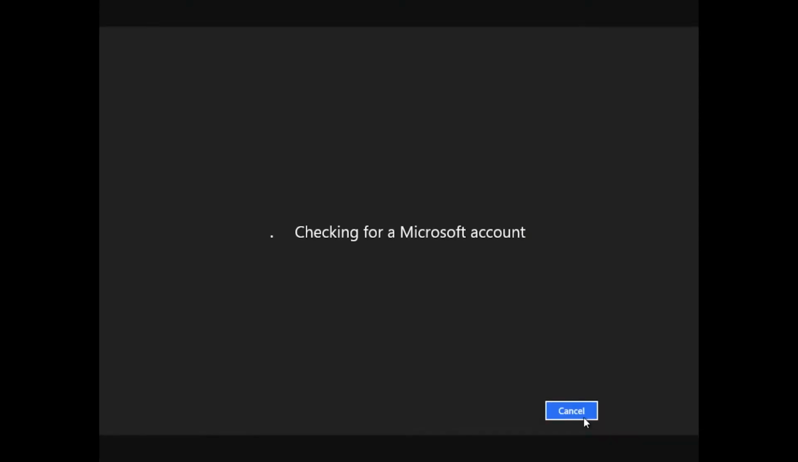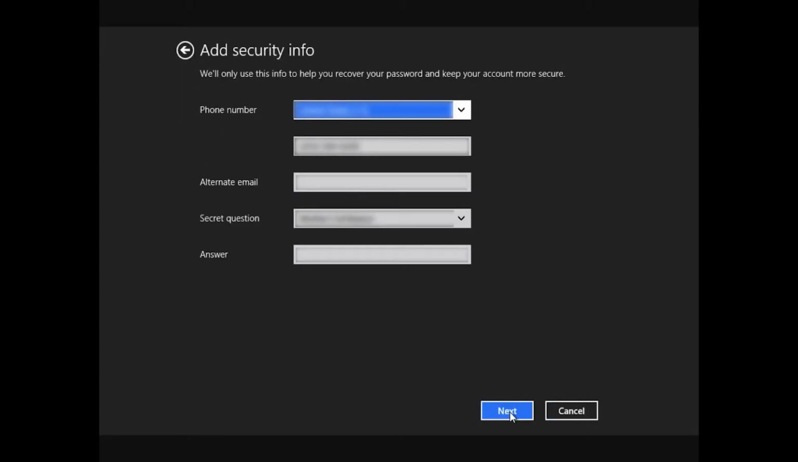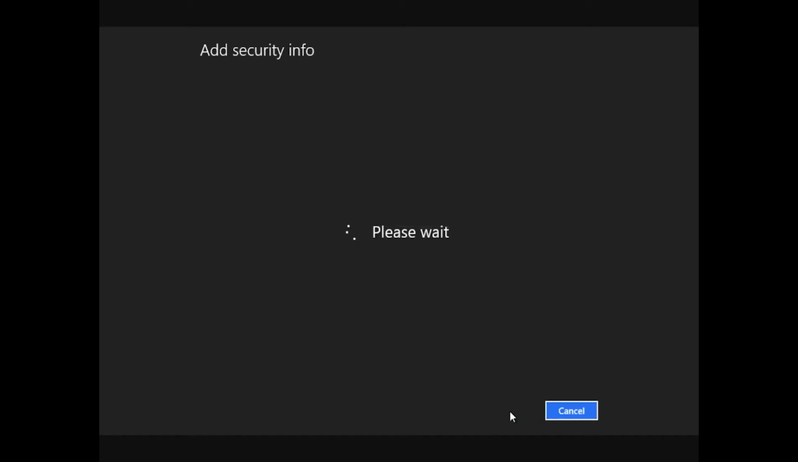So I'm going to sign in here, and it actually checks to see if you have a Microsoft account when you enter the email address. And if you do, it'll ask you to sign in, and if you don't, it will prompt you to sign up for a Microsoft account. It's very simple, very straightforward. It'll ask you a couple questions like your phone number, just for security purposes, your email address, and then it'll ask you to set up security information, and then you can move on, and it'll create your account on the PC.